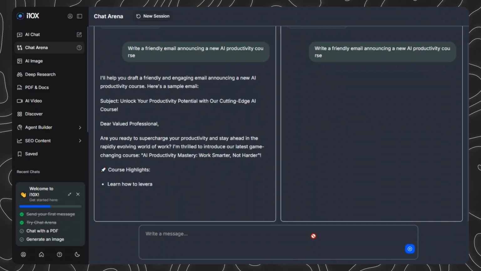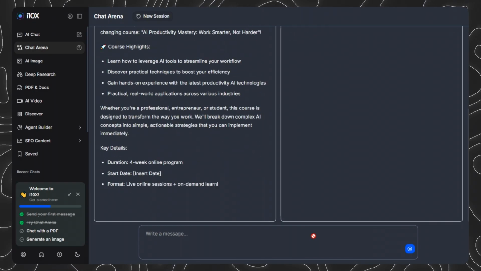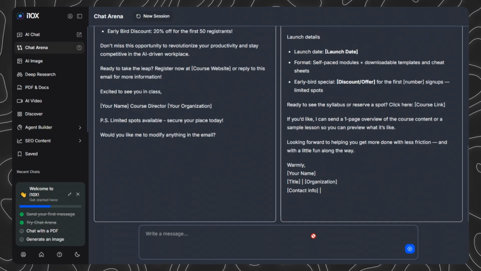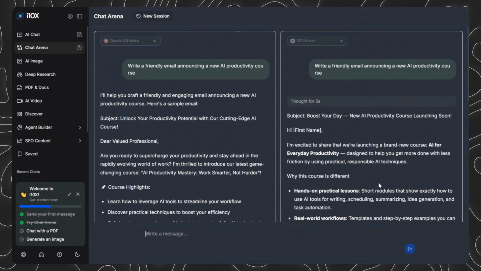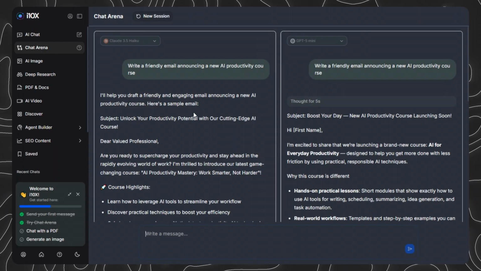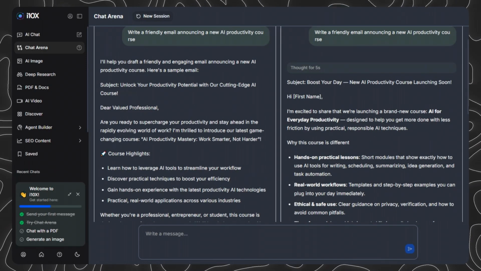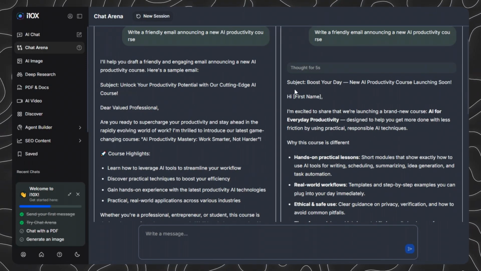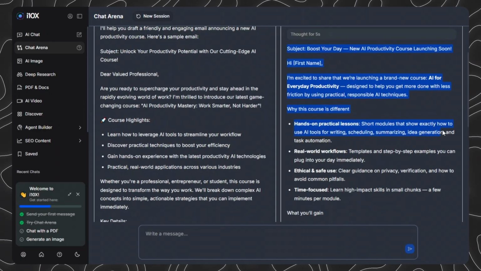The first one is structured and hits all the key points, but Claude's version reads more naturally. The opening line is warmer, the transitions between paragraphs flow better, and the call to action feels less pushy. Decision made for marketing emails: I'm using Claude 4.5 Sonnet going forward. That's the advantage of testing side by side. You discover what works best for you instead of guessing.